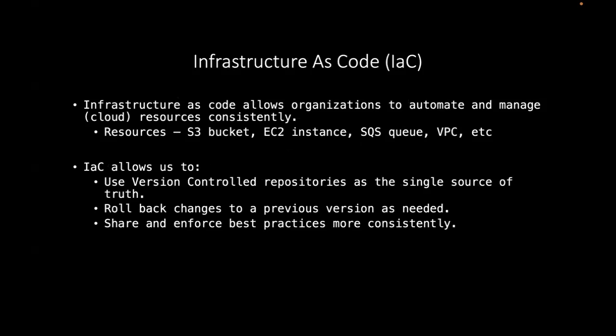So infrastructure as code allows organizations to automate and manage in a reliable and consistent way the provisioning of resources. And resources, for those of you that are maybe a little bit unfamiliar with the language of the cloud, by resources, we're talking about, for example, an S3 bucket, an EC2 instance, an SQS queue, creating a specific VPC, and so on and so forth.